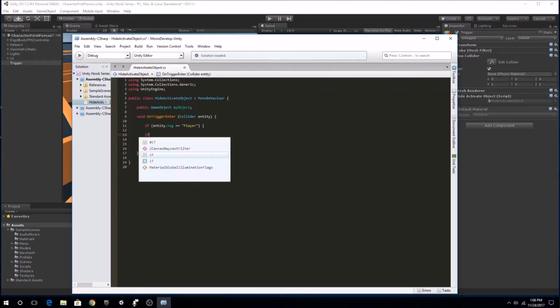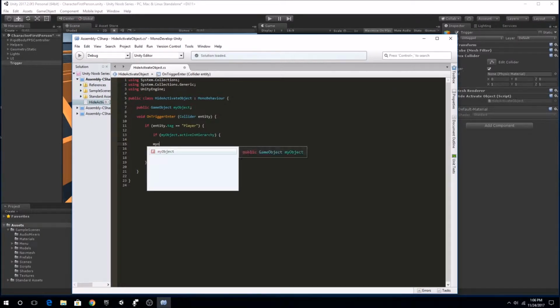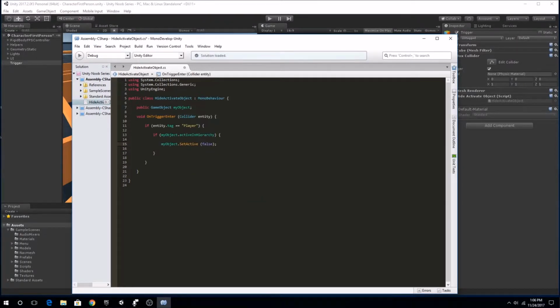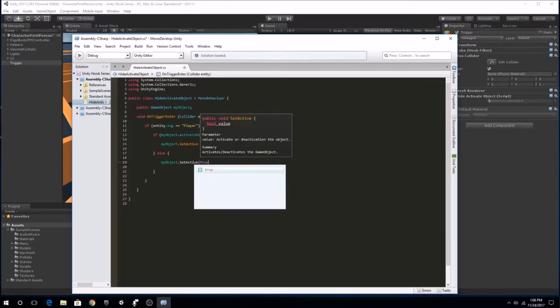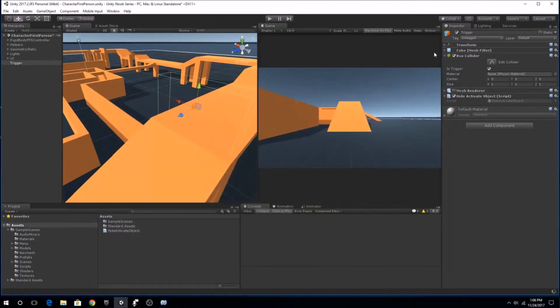And we're going to check first if our object is active or not in the hierarchy. So myObject.activeInHierarchy. What that statement says is if my object is active in the hierarchy, then we want to turn it off. We don't want that in our scene. So that's going to be false. But if it isn't active, then we want to go ahead and turn that on. We want that in our scene. We want to see that, right? Who doesn't want to see this beautiful cube I'm about to show you? So go ahead and save that.